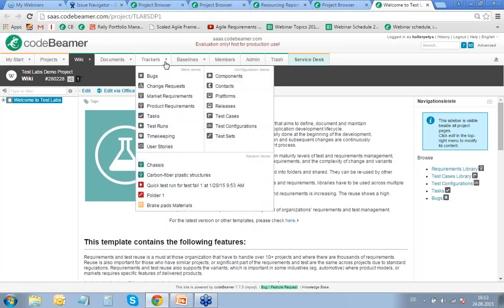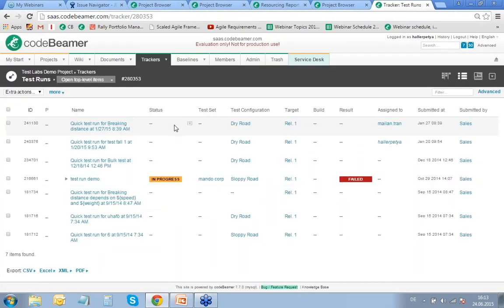So just to show you, I'm going to go into the test runs where in this project I have various predefined test runs. I'm going to go into this specific test run.